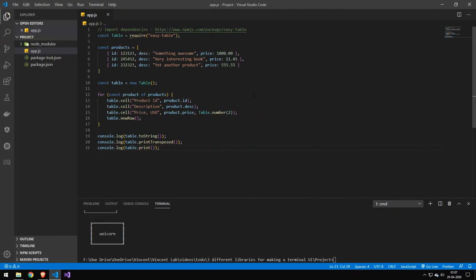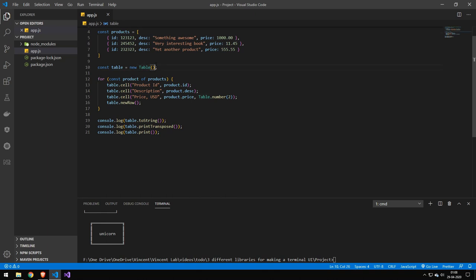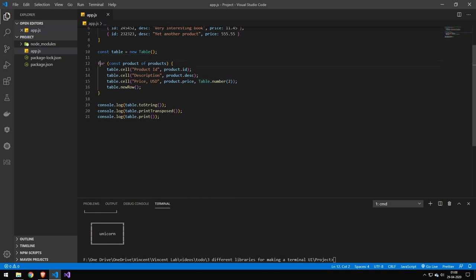Now, the last package we have here is called Easy Table, and it's a package that can help you make tables. So up here we have a list of products, and that is just an array of objects with some different properties on it. Then this Easy Table here returns a class, which we make a new instance of, and then we use a for loop to loop through each product, and then we just call table.cell and the name of the cell and then the value.